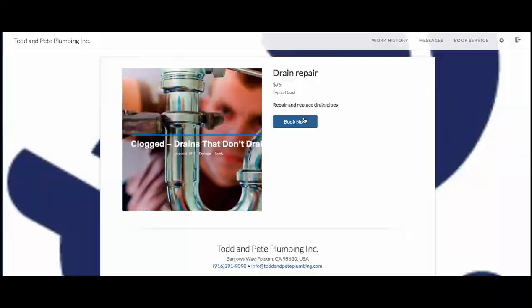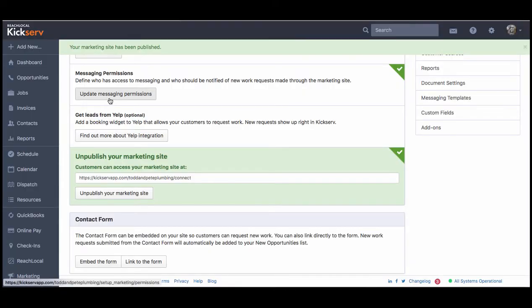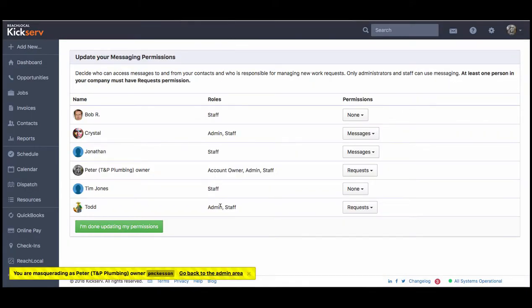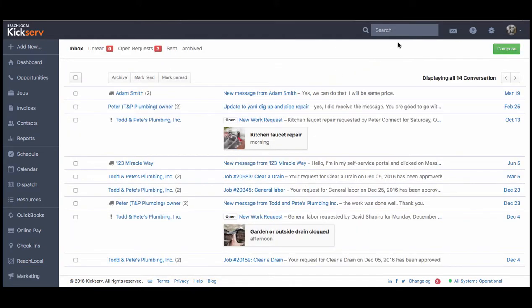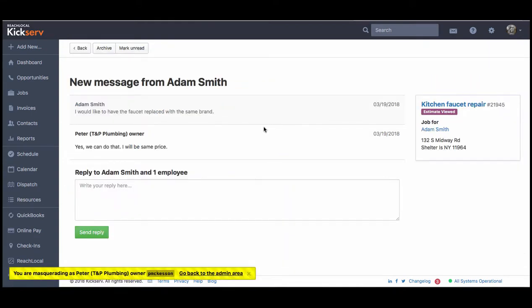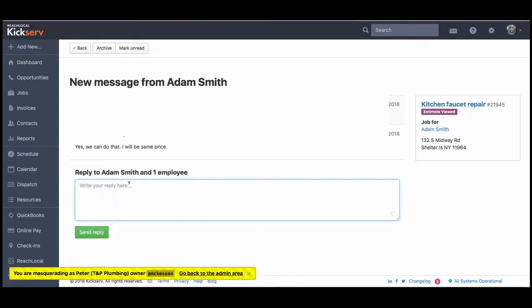The next step is to configure who will receive messages from your customer self-service portals. Decide who can access messages to and from your contacts and who is responsible for managing new work requests. Only staff can use messaging. At least one person in your company must have request permissions.